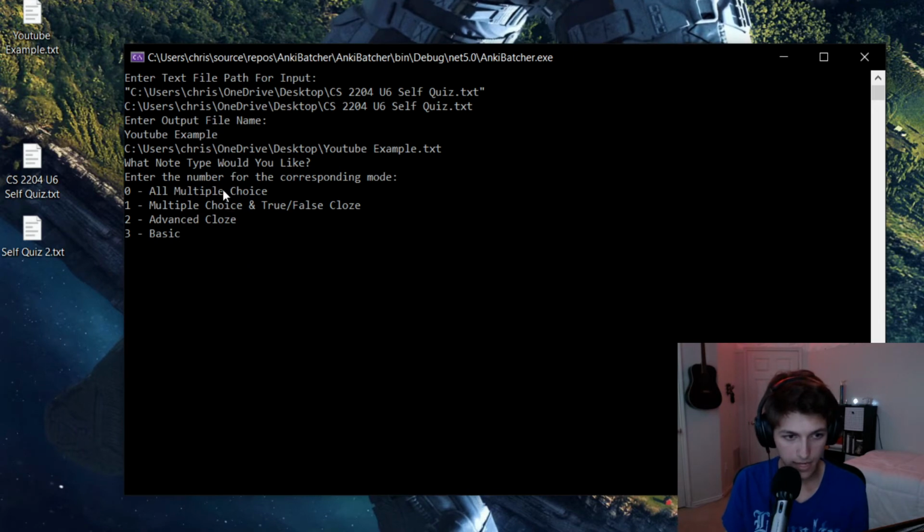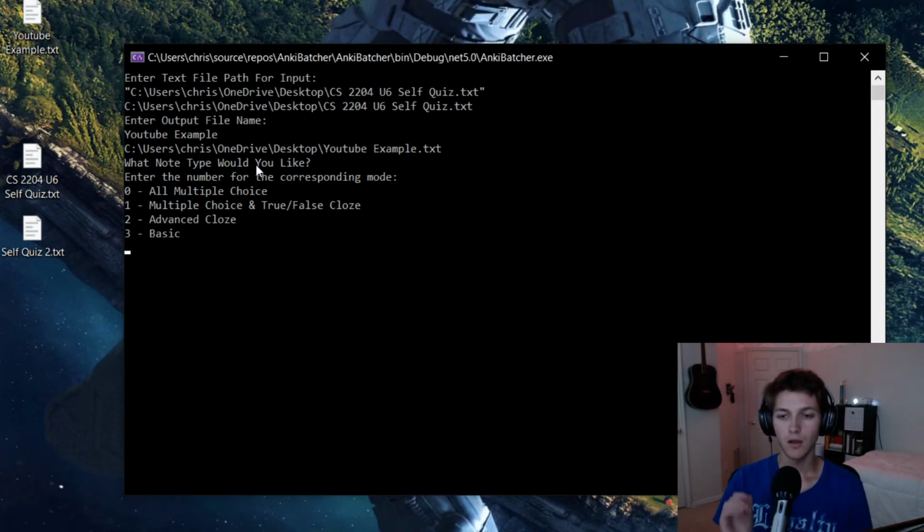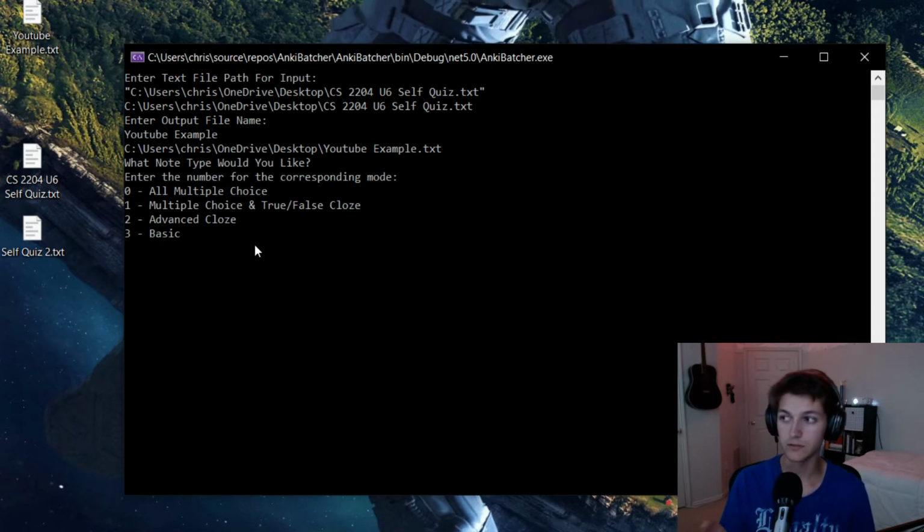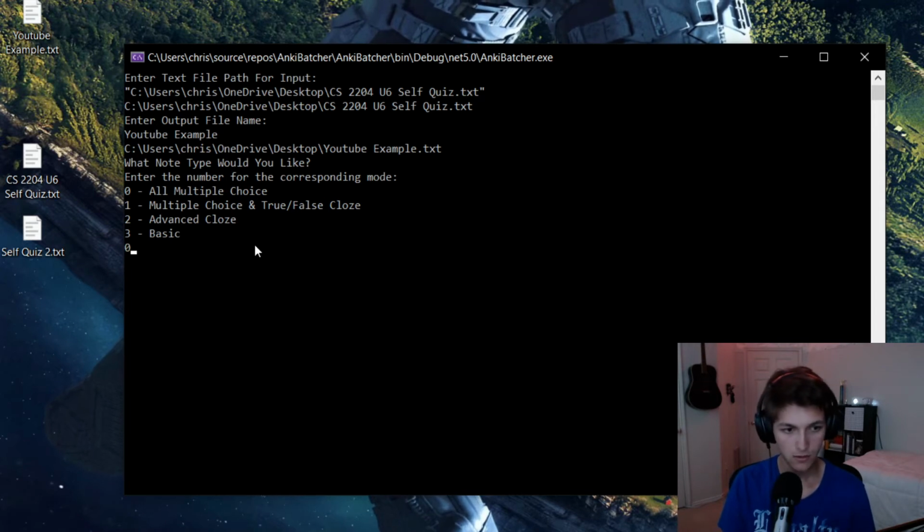Now what note type? This is something I'm experimenting with. Anki allows for different types of notes. You've got your basic, your cloze. I like to do multiple choice because it's quite literally just the same, I can just copy the information directly from it. However, it does have more fields, which is a bigger size and yada, yada, yada. So anyway, we're gonna press 0 and then enter that.